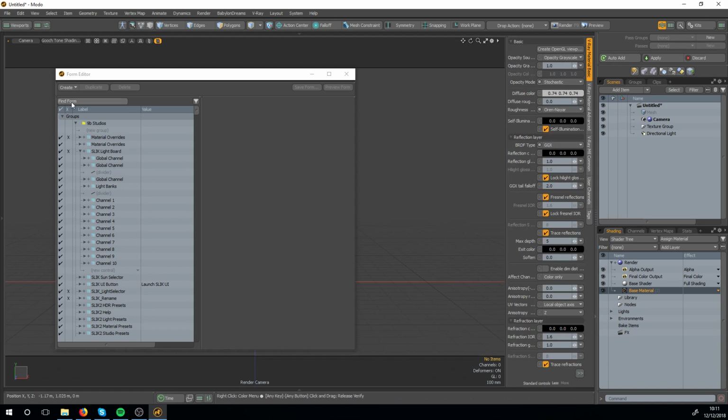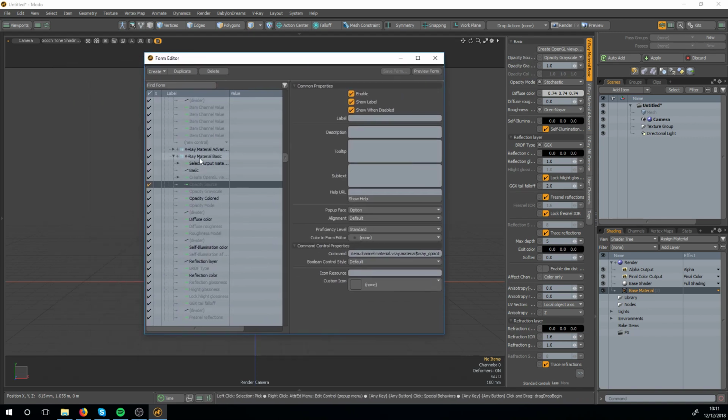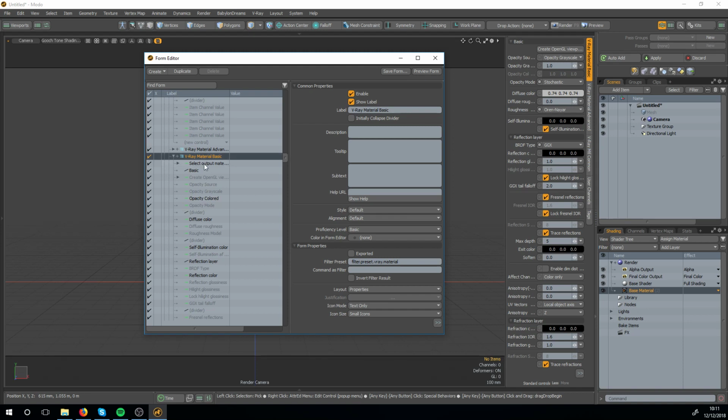First of all, you need to click on Find Form and click on any voice in the vRay material properties, and you will enter in this tab with the vRay material basic, and let's say I want to remove or hide something like diffuse roughness, which I never use.